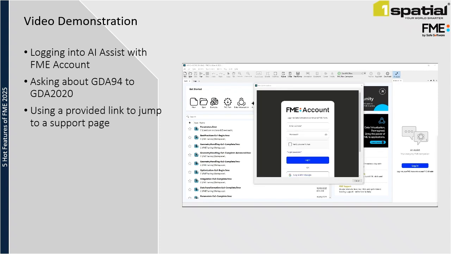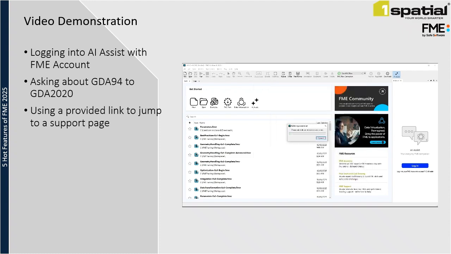So I can do so as such and put in my password as well. There we go, and verify that I am human. I am in fact human, last time I checked. We'll log in, we'll have to authenticate as well, authorize is what I mean. And then, voila, we have access to the AI Assist, where we can ask whatever questions we want, such as, how do I convert from GDA94 to GDA2020?